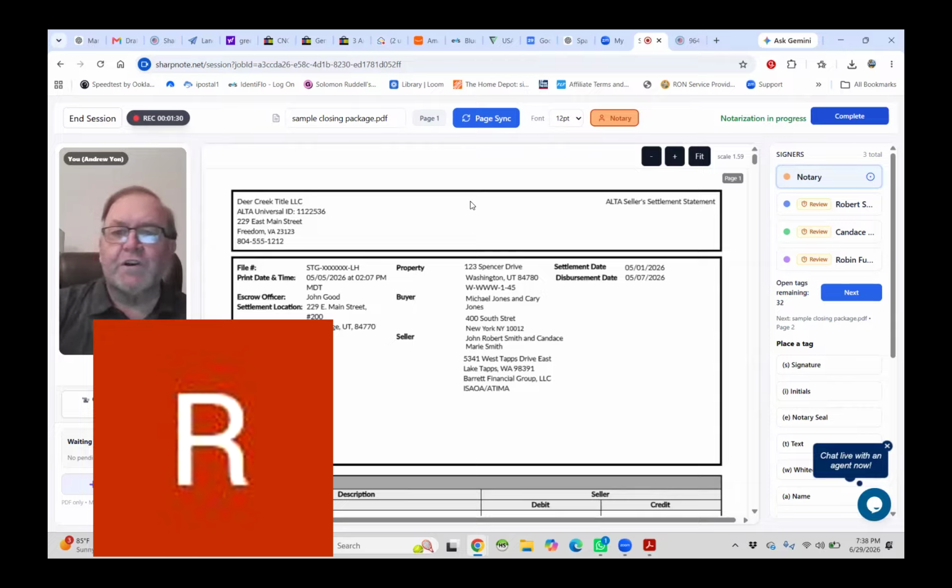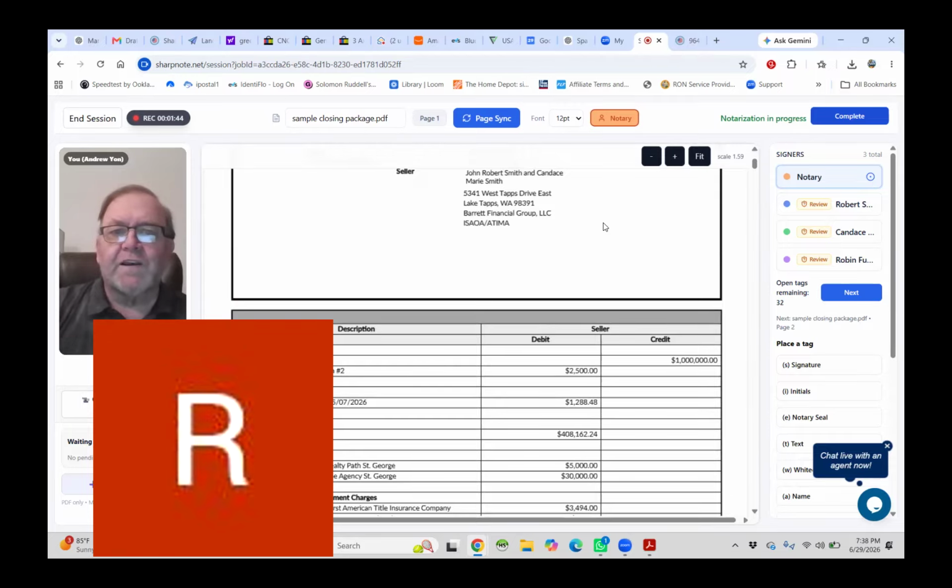And then the last question, do you affirm under penalty of perjury the statements you're making in these documents are true to the best of your knowledge? That's the standard disclosure for basically a jurat. So we go ahead and get that out of the way. Once that's all done, then we can go right into the signing.